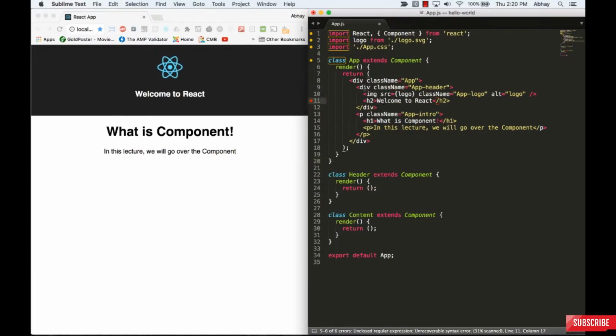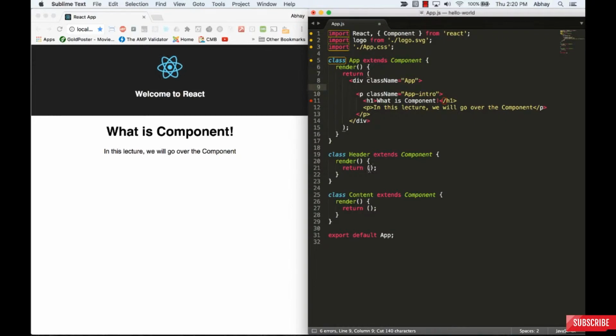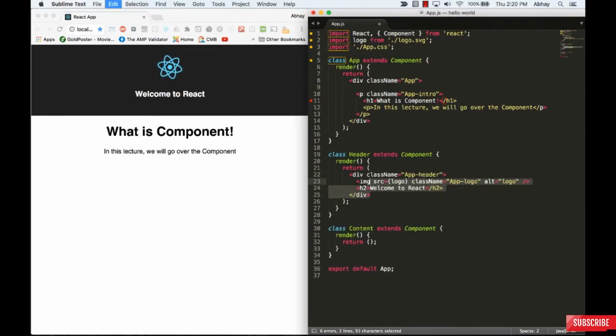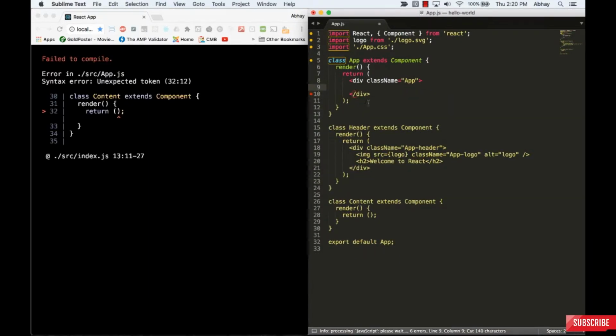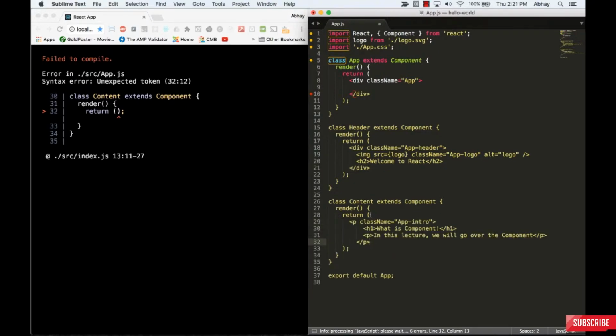So let's try to move this into a Header and the Content tag. This is the div that we have in the header. Let me move that here, cut it, and I move it down here, paste it. Similarly for the content, I'll just copy this and paste it here. Don't worry about the error. Let's just do this and we should be fine.